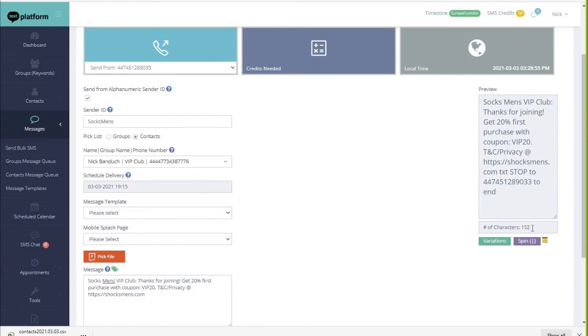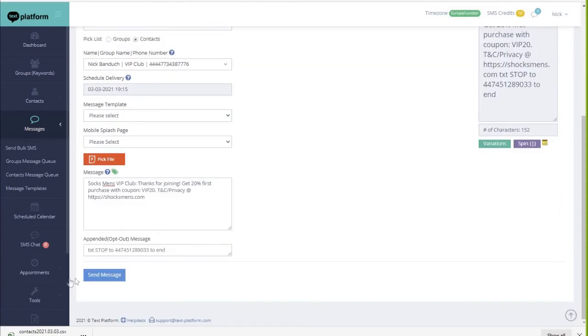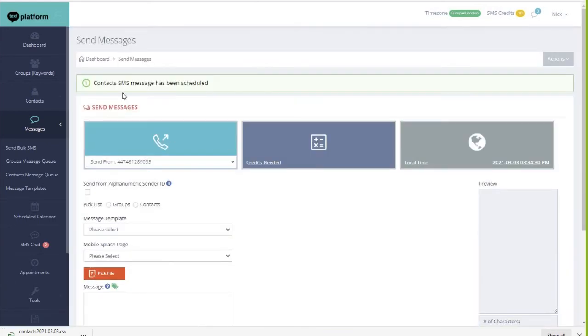And we see it's using 152 characters, okay, which is 1 credit, because it's below 160 characters, so that's 1 credit that will be used from your SMS credits here. And then you click send message, and then it will be scheduled for sending. So it's now scheduled to be sent.